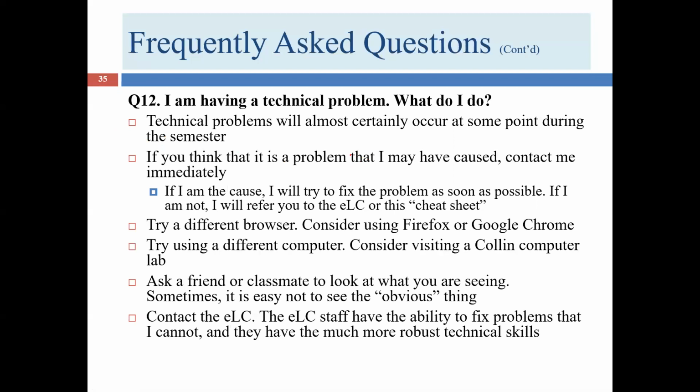Sometimes I, the instructor, have caused the problem. If you think that may be the case, send me an email. I apologize in advance if I caused a problem. I definitely want to do everything I can to fix it. Most of the time it won't be me, but it certainly can be me. So if it's not me, here are some other strategies to consider.